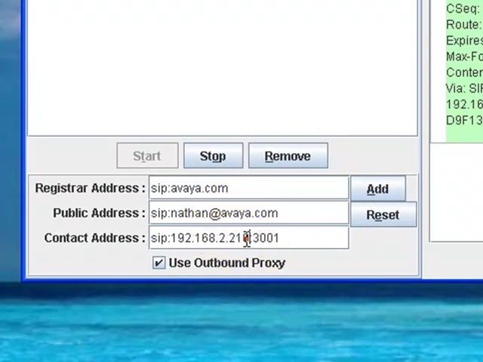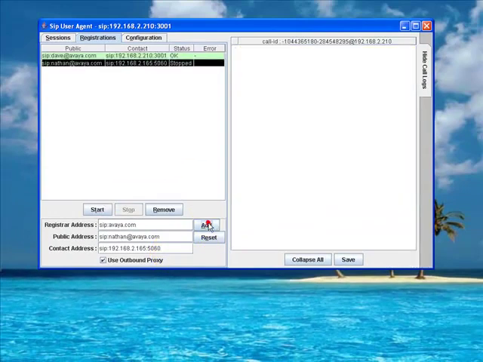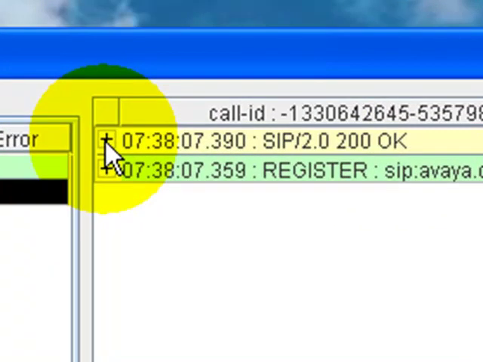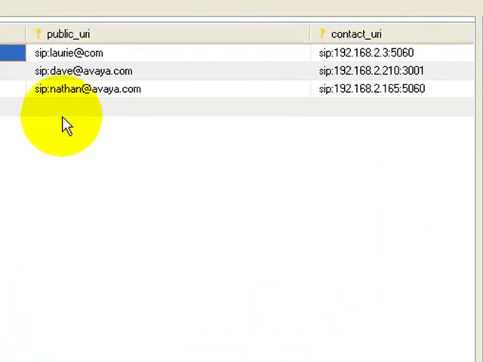And I'll put in his contact address. I'm going to make one up now. Let's say it's on 165. And we'll give him the standard port of 5060. And I'll add that and start it. And straight away my third-party register request gets sent off. And the registrar sends me back a 200 OK indicating the registration has been successful. I'll just check on the database and run that query again. And I see that Nathan's public address and his contact address have been stored on the database.